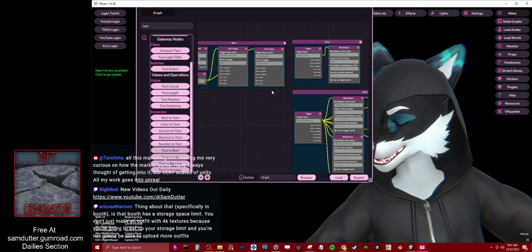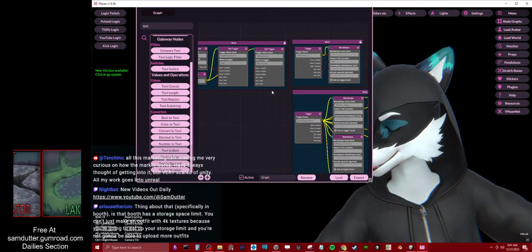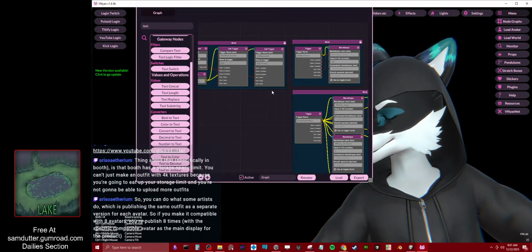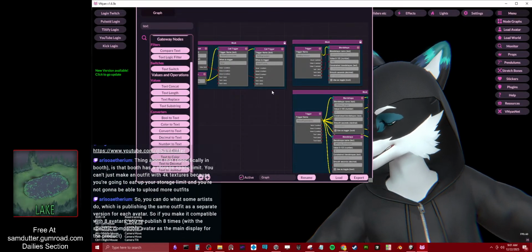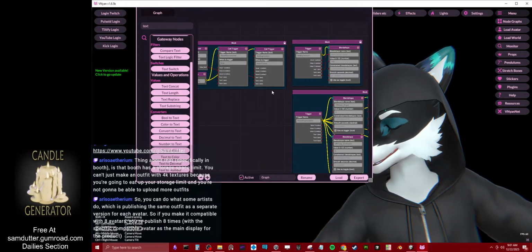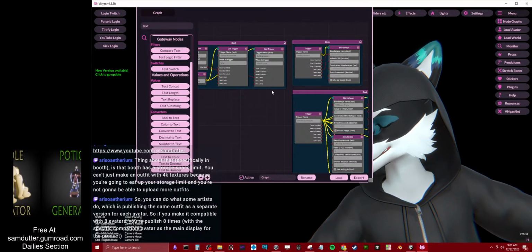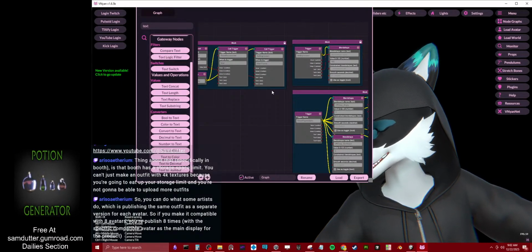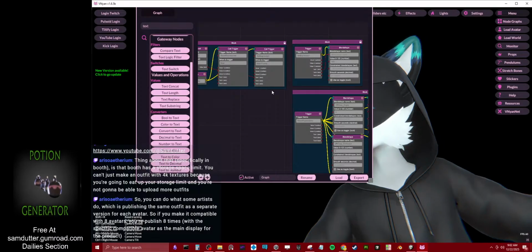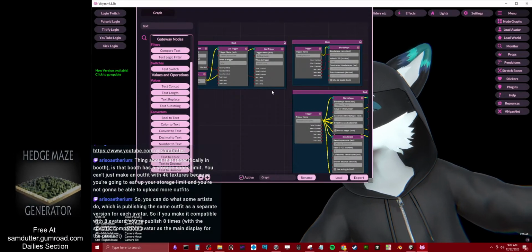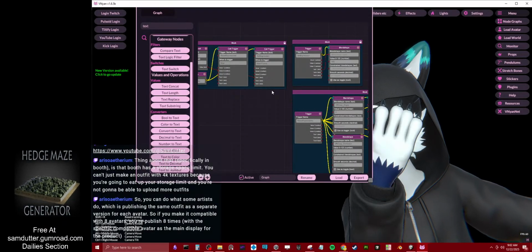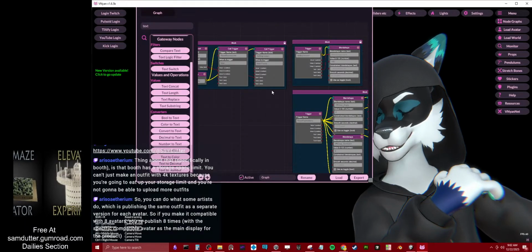Thing about that, specifically in Booth, is that Booth has a storage space limit. You can't just make an outfit with 4K textures because you're going to eat up all your storage limit. You're not going to be able to upload more outfits. So some artists publish the same outfit as a separate version for each avatar. To make it compatible with 8 avatars, you republish it 8 times with a specific compatible avatar as the main display for the product. Oh, that makes a ton of sense.